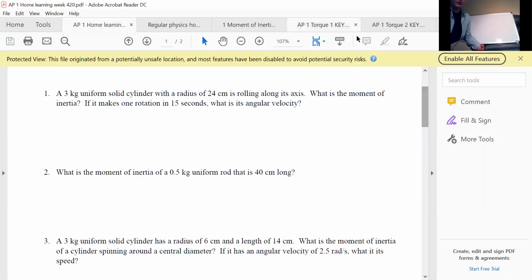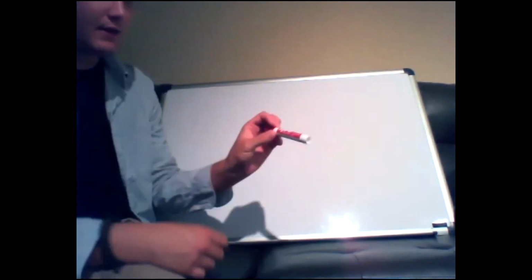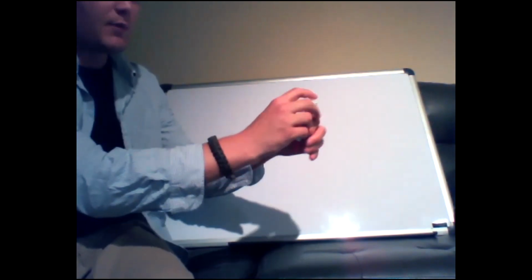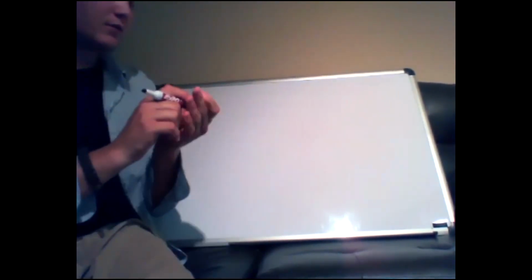Keep in mind, a moment of inertia depends on 2 different things. It depends on the object itself. Is it a hoop? Is it a disc? Is it a cylinder? Is it a rod? And it also depends on how that object is rotating. An object rotating about its axis is going to be different than the same object rotating about one end. So we have to know how it's rotating. I'll just leave my screen up like this and refer back to the page.